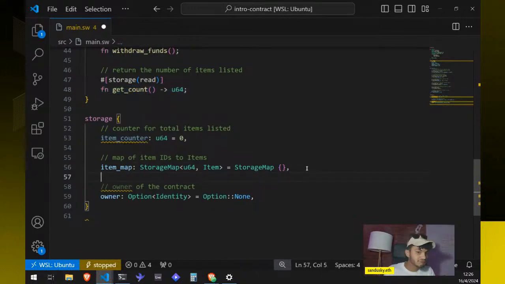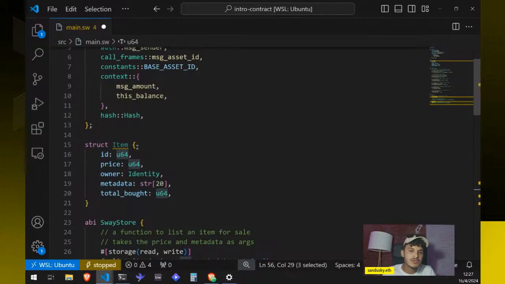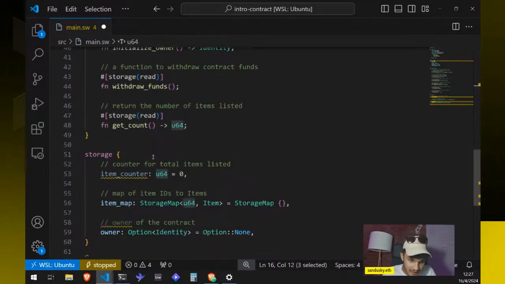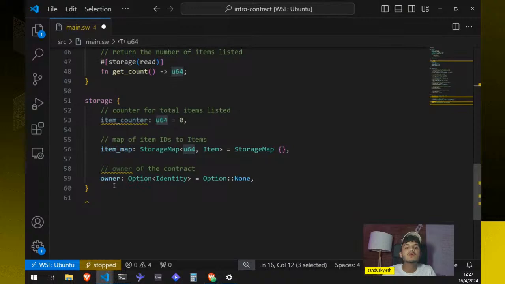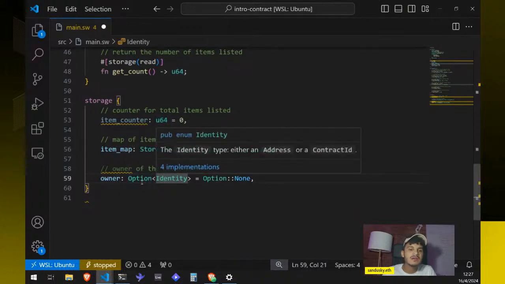Then we have a mapping, as you know, which is a storage map, a dictionary just as any other, with item IDs and items. Why is this a U64? Well, because our item struct has a U64 as an ID. And finally, we have the owner, which is an identity.